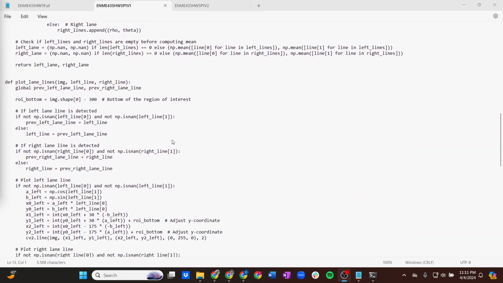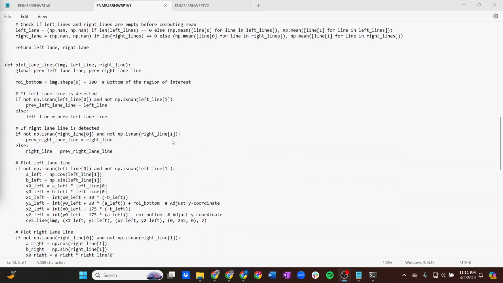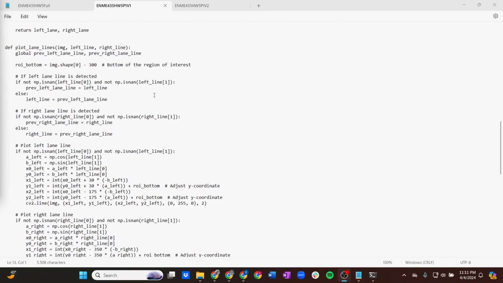In our next function, we actually plot these lane lines. So this is where our previous lane line variables that we defined much earlier in this algorithm come into play now. We also are going to define our bottom of the region of interest. This will also come into play later in the algorithm. So this is where we end up smoothing, as you'll see later when we actually show this video.